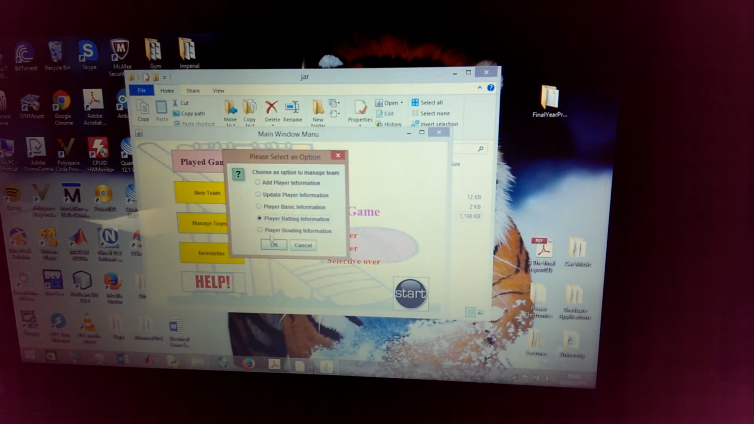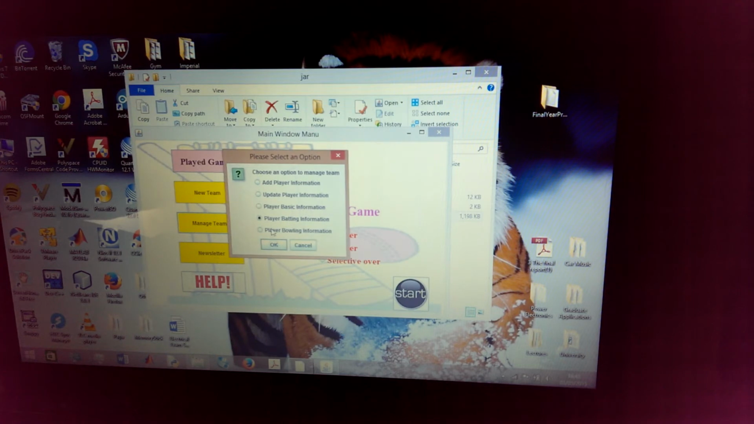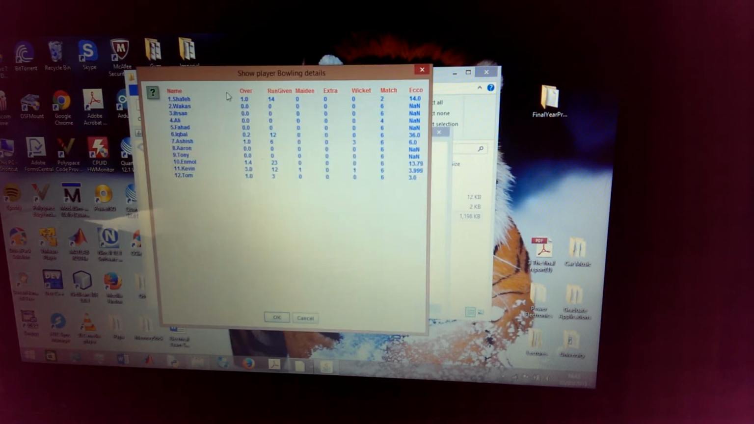So player batting information can be accessed by clicking batting information. So this is players batting information showing runs scored, balls faced, fours, sixes, matches, and team averages. And then you can click OK. There's also players bowling averages. So you've got their names, overs, runs given, maidens, extras, wickets, and the matches played, and their overall economy rate.